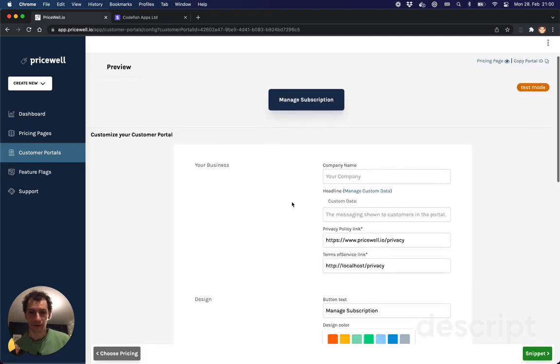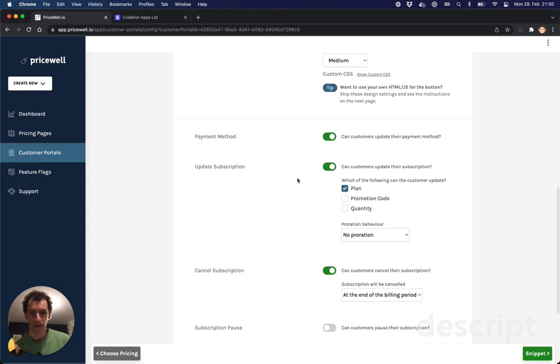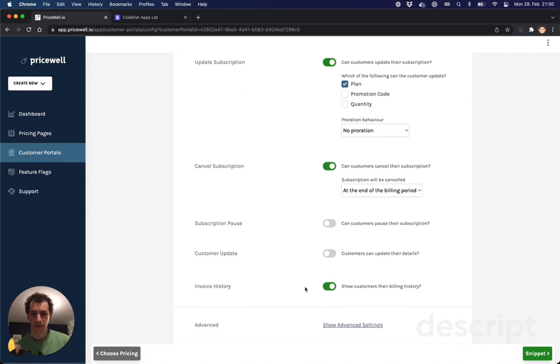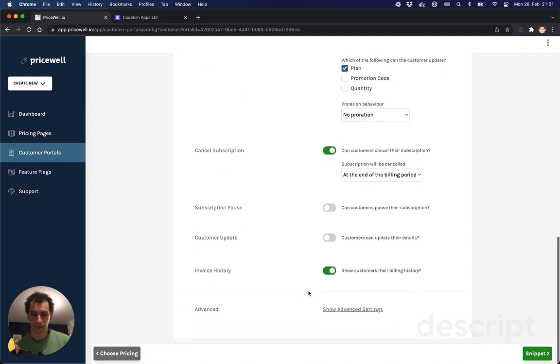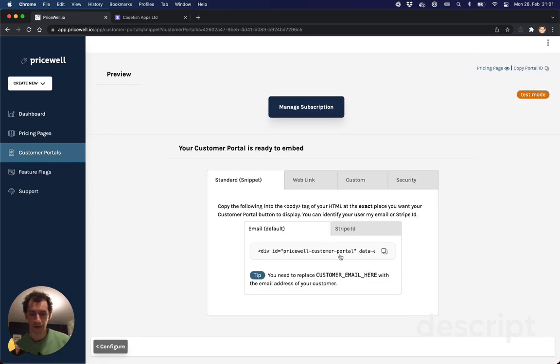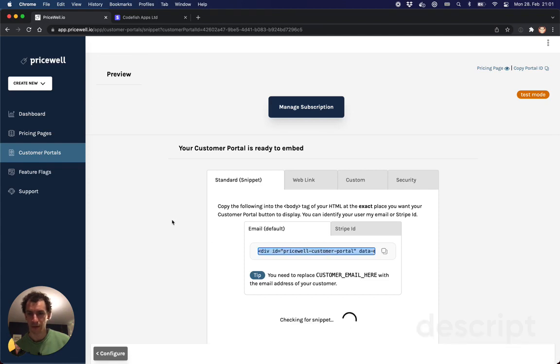And of course you can configure anything that you can do within Stripe. Payment method updates, so changing credit cards, whether they can change plan, cancel their subscription, download and print off all their invoices. All of that's configurable within here, and then at the end, again, you get a little snippet to add to your website, and you just replace your customer's email in here, if that's something that you know.